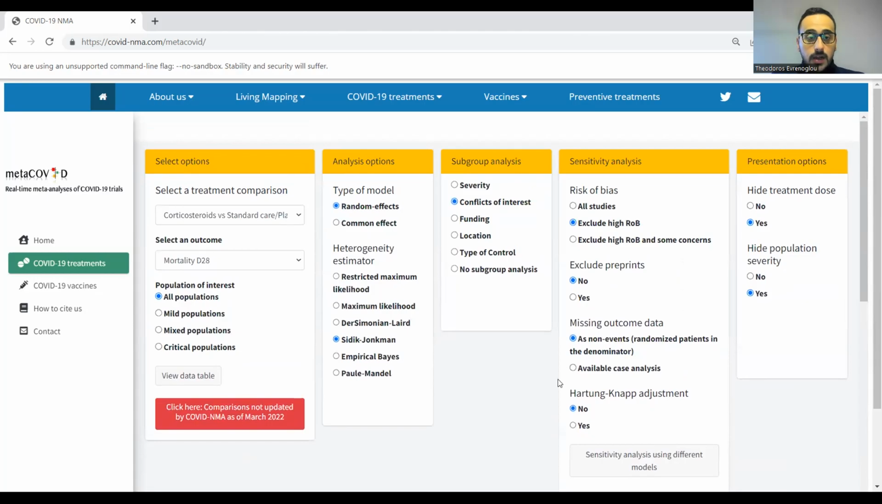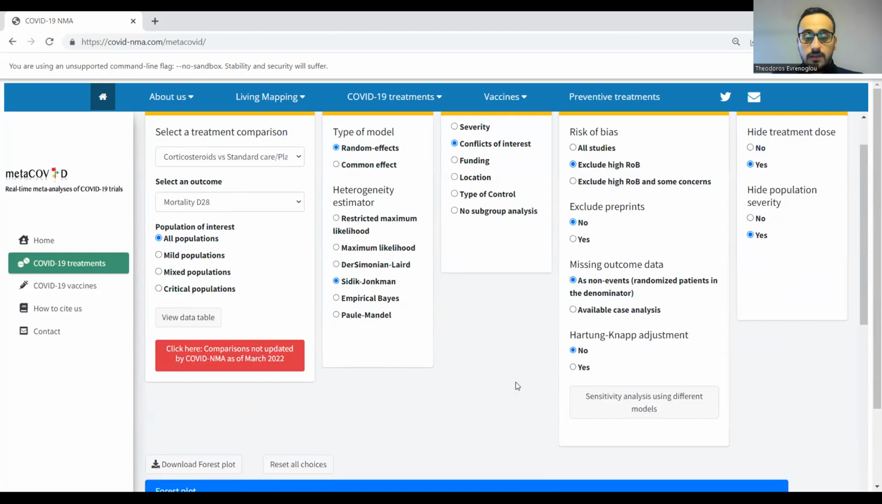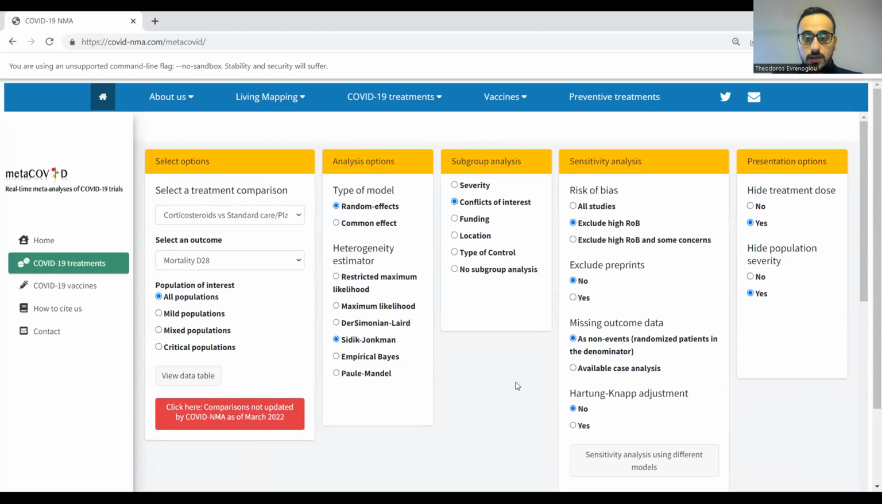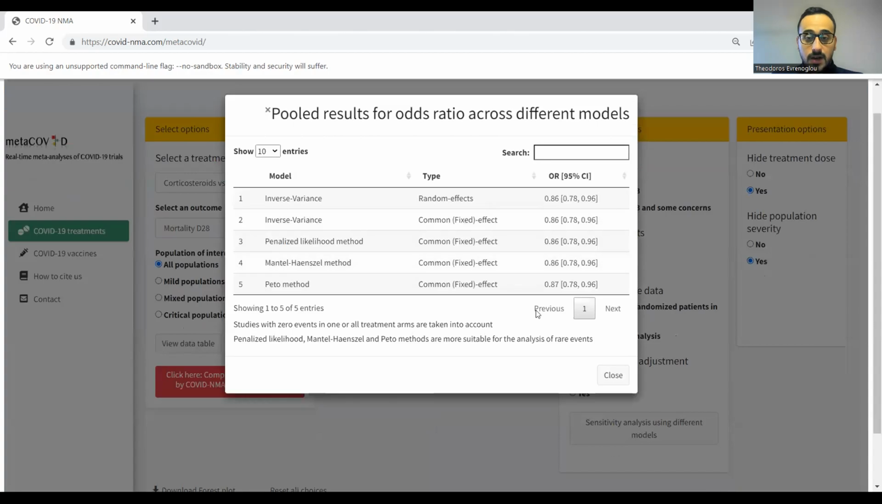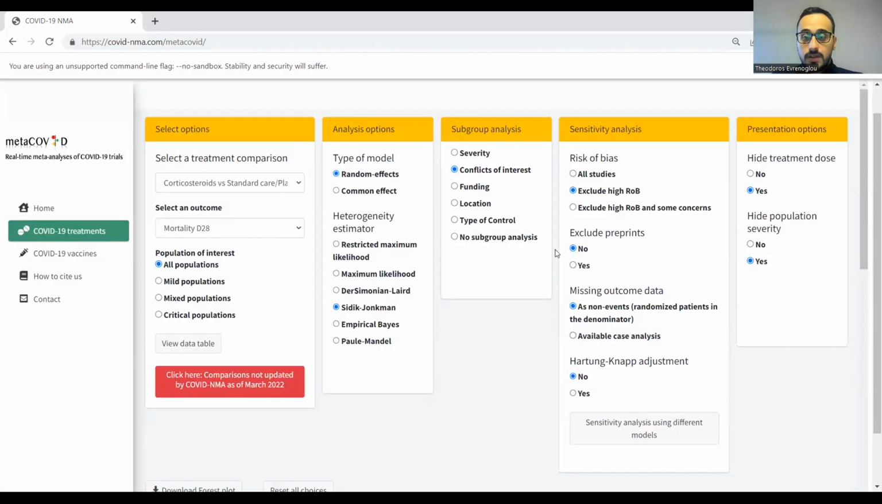We can use metaCOVID in order to deviate from the default choice of the inverse variance model and use some alternative models by clicking this button that refers to a sensitivity analysis using different models. When we do that, the results are summarized in the form of a table, and we can see that here we have the results in terms of alternative models such as the Mantel-Haenszel or the Peto methods. So this is how metaCOVID looks and how it can be used in practice.